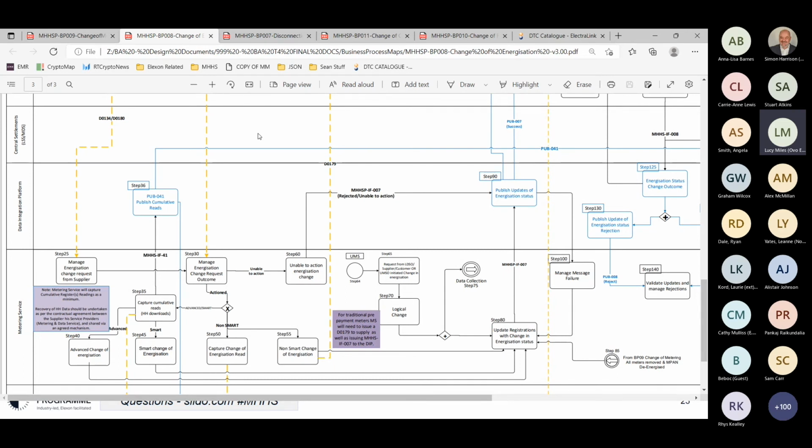Thanks, Sean. Just a few more, and luckily only 10 minutes left, so keep going. Did I hear correctly that a meter removal has to be received and presumably accepted before the details of the new meter install can be sent and accepted?